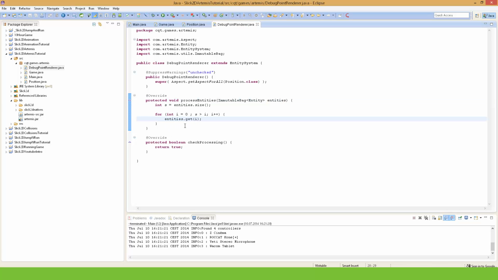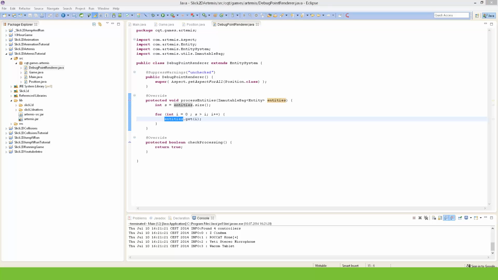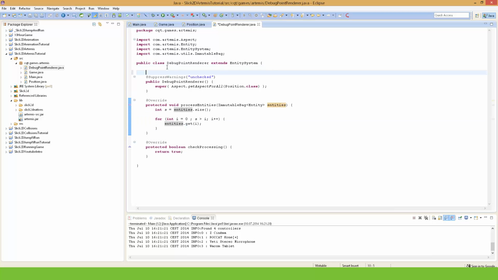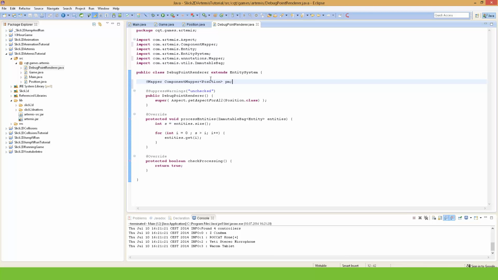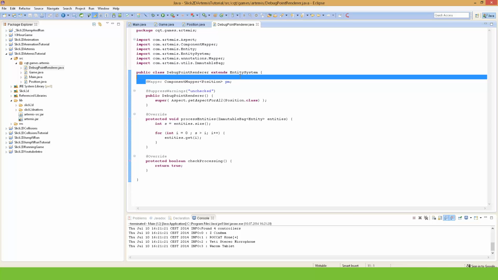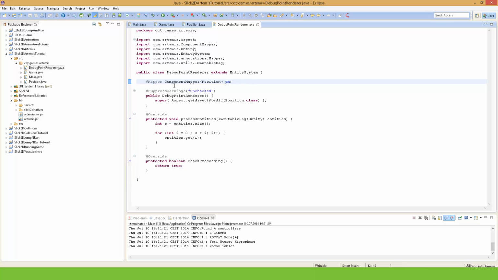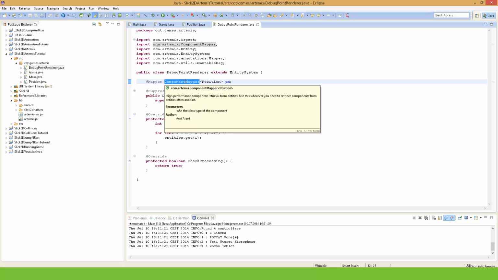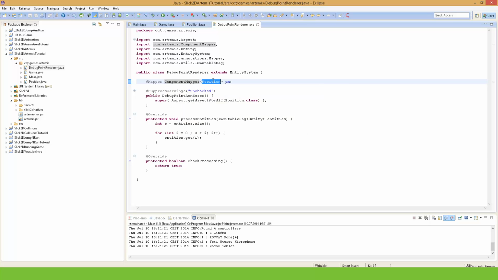Now the next step is how can we get the position component out of the entity we just got here. To do that we will need a thing called a mapper. I will just quickly add it in here. So what is a mapper? I just added that line of code. It is a component mapper that will map positions, and I call it pm, the position mapper.